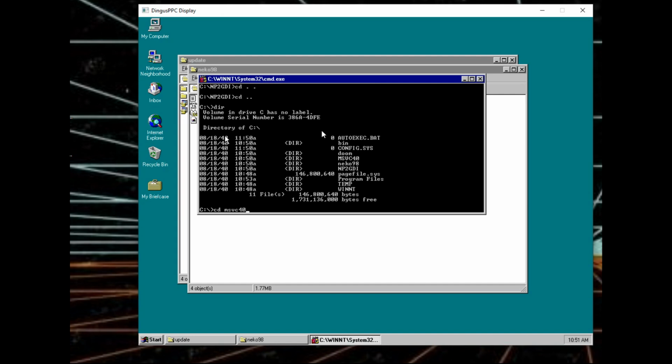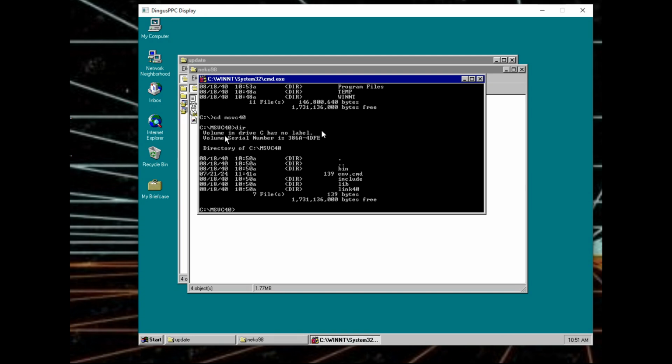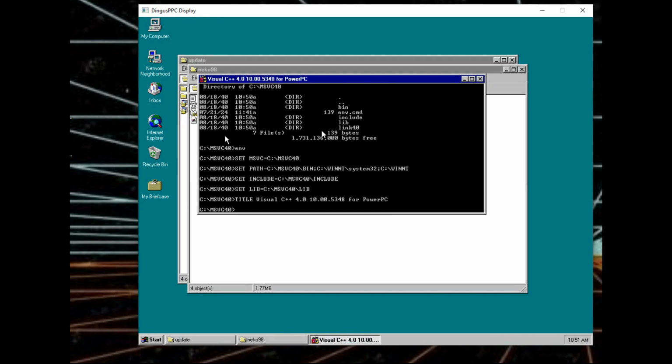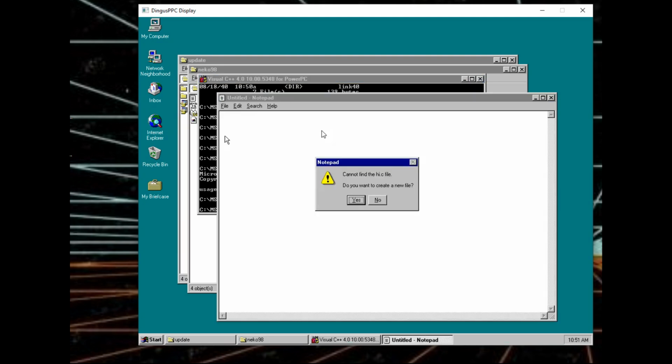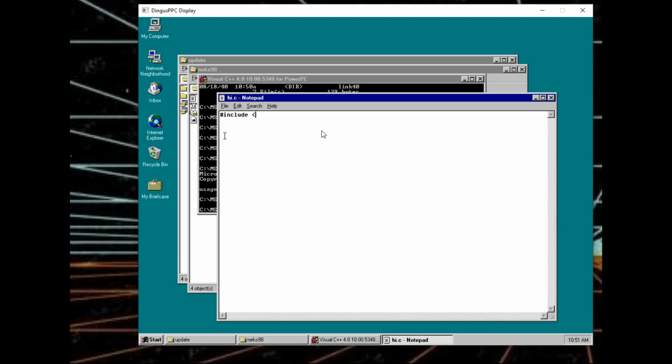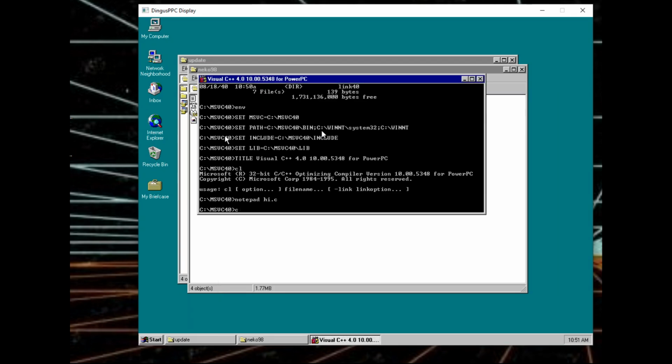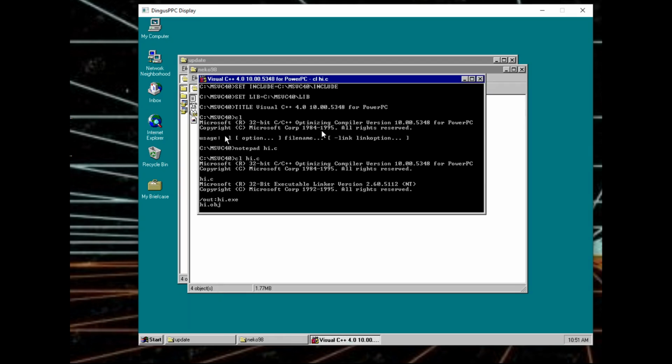Let's see, MSVC 4.0. So, if you run the env batch file, that'll set your environment to compile. And then CL, that's the compiler. So, we should be able to do a very simple program. This, it's just going to print hi. So we compile and link hi.